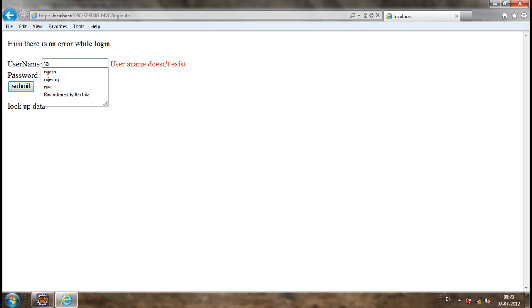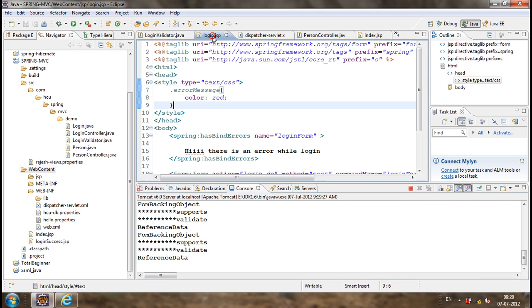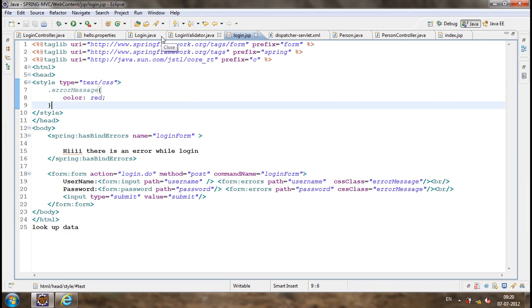Let's consider Ravi. The username is correct, but I am entering a wrong password. Now what is it telling? This is not a valid password. The username is valid, but the password is not valid. From where is this message coming? Just from here.